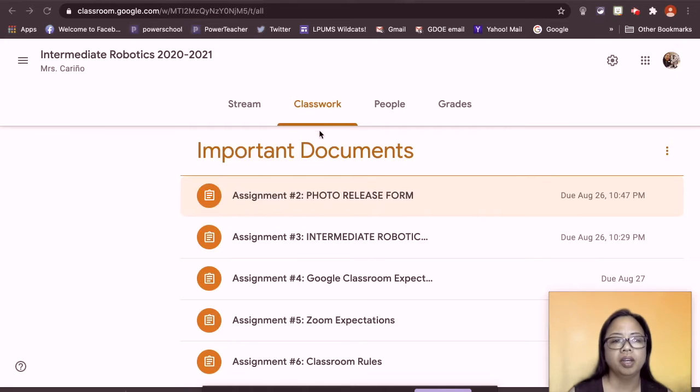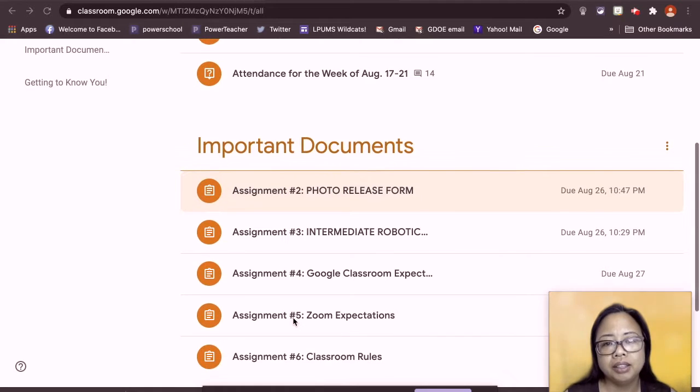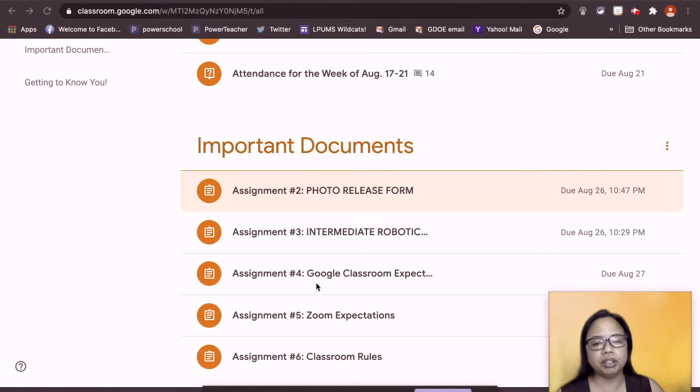Okay. Under the classwork tab and under important documents are last week's assignments, assignment 2, 3, 4, 5, 6. And like I was saying in the video, it may seem like a lot, but 5 of these are all just having your parents sign something, okay, and for you to sign something. So that's what the 4 are: the photo release form, the syllabus, the Google Classroom expectations, and the Zoom expectations.